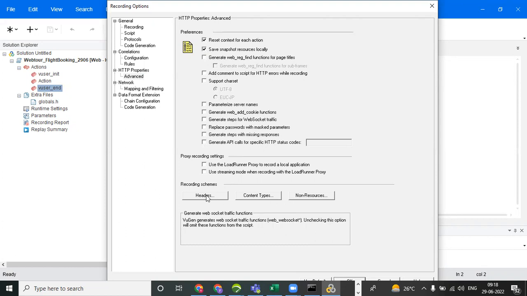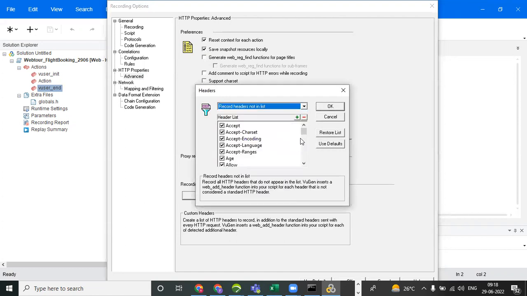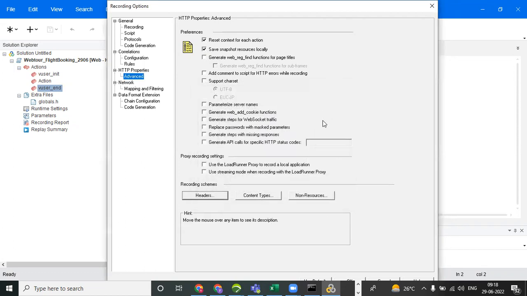After that, for headers, when you start, you will see all the headers displayed. There is no need for header files. You need to select do not record headers and click on OK. So these are the important things before recording the script.